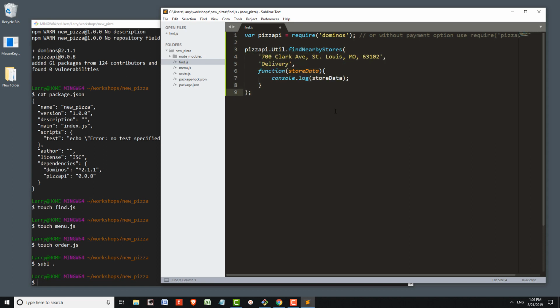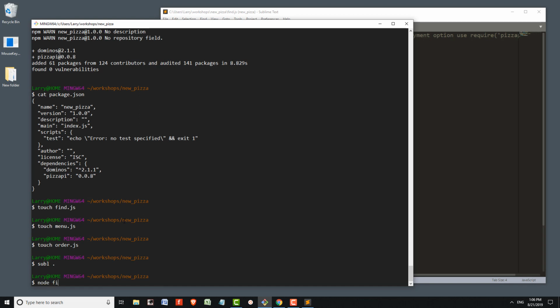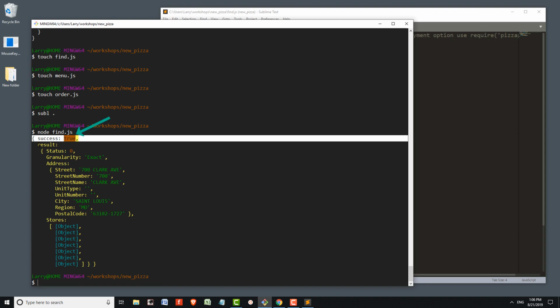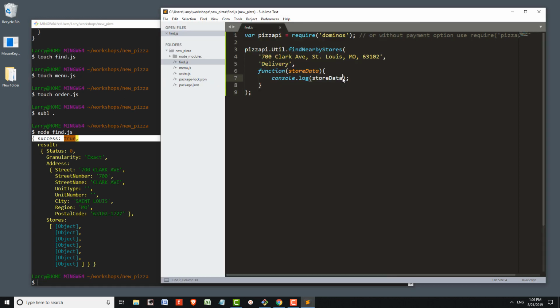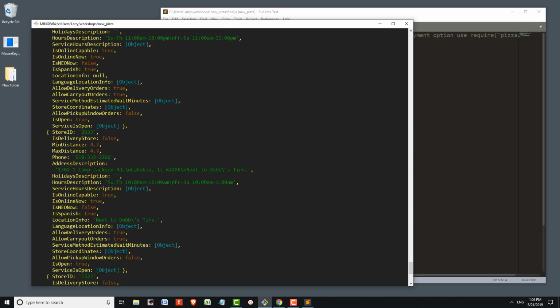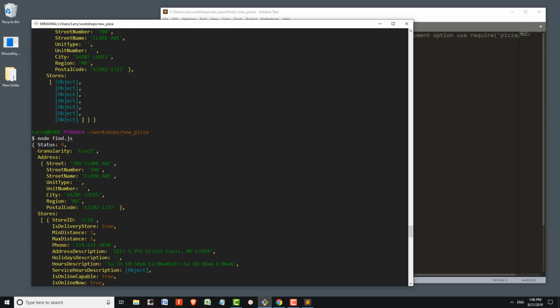I'm just going to use this address. There's a couple layers to this object. By the way, it always says success is true if it returns anything, so you don't really need that. So let's just go straight to the result. We then have these 4 keys. We've got stores and we've got address. I want to highlight address first.